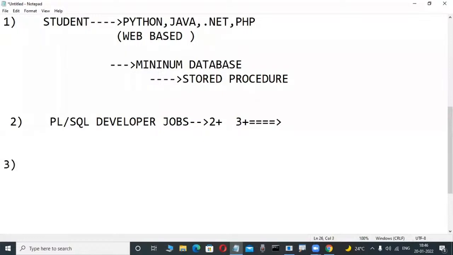Another type of persons: nowadays many persons do not have very good knowledge of SQL coding.